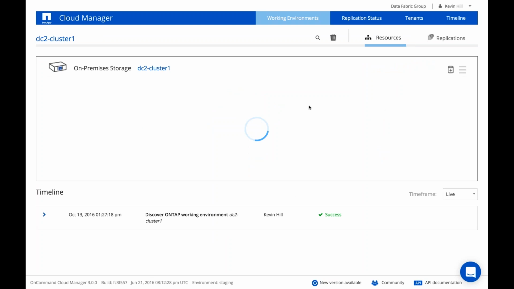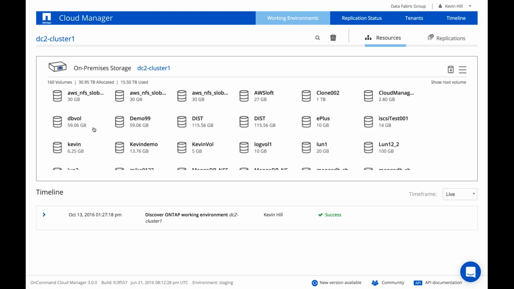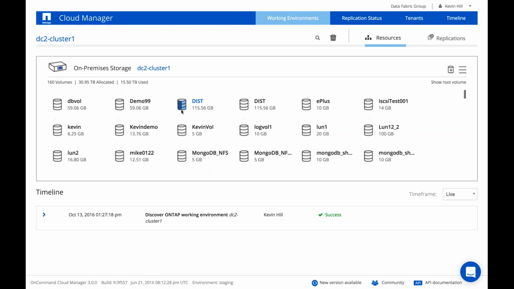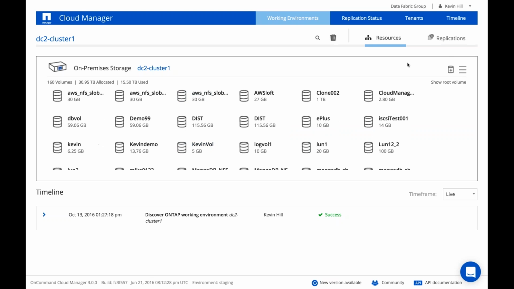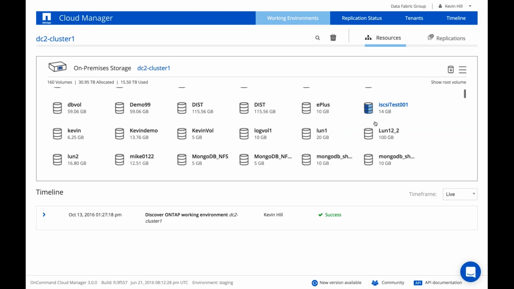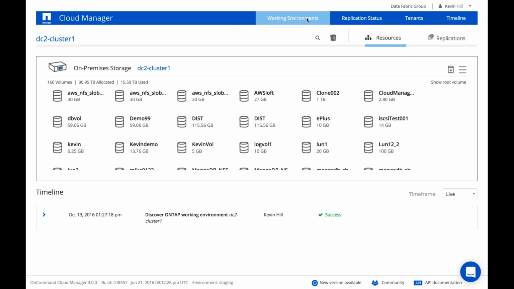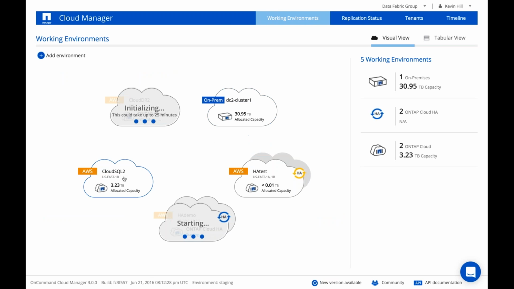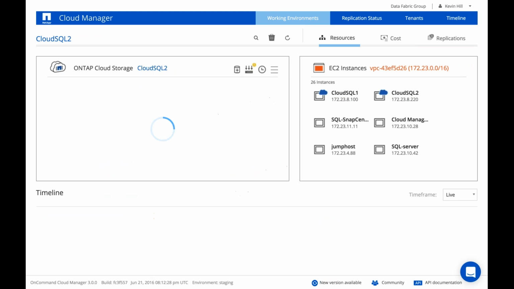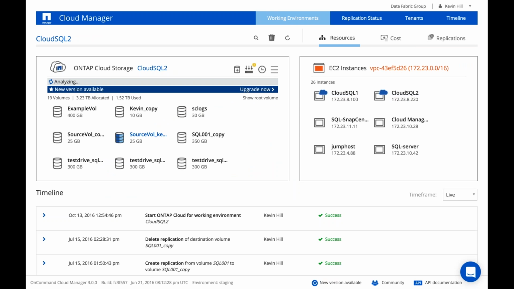If I want to look at this one a little bit more, pull up information, I can look at the volumes. Okay, good, that finally came back. I've got a few different volumes here, AWS Loft sessions. I can look at other things here. I can go through and create new volumes if I want with the same kind of wizard. But what I really want to do is replicate my data up to my OnTap Cloud system. This is an OnTap Cloud system that I've used for a couple of different SQL demos.